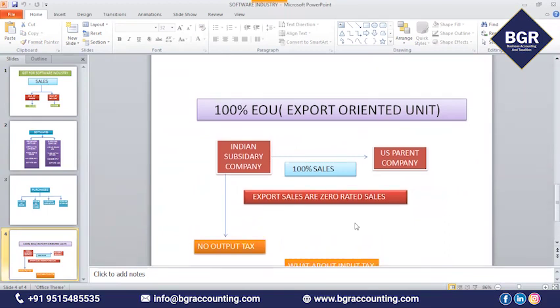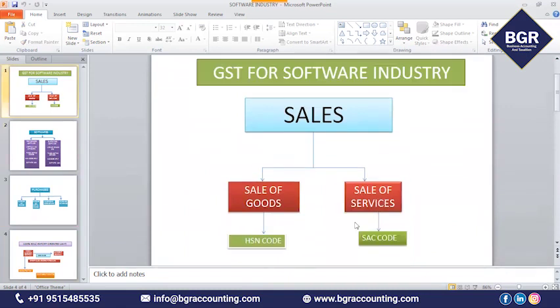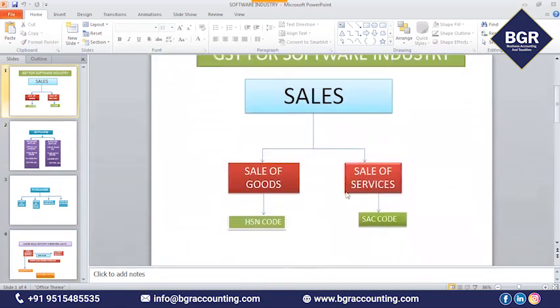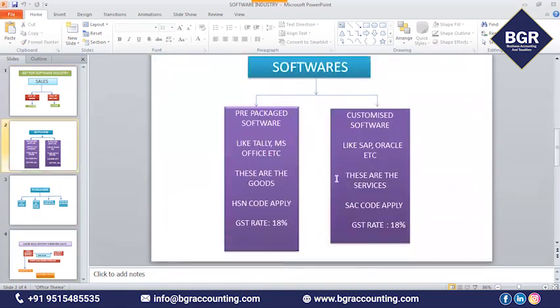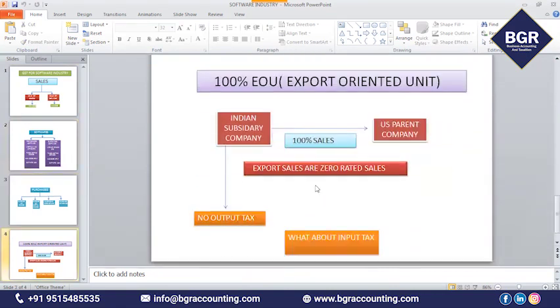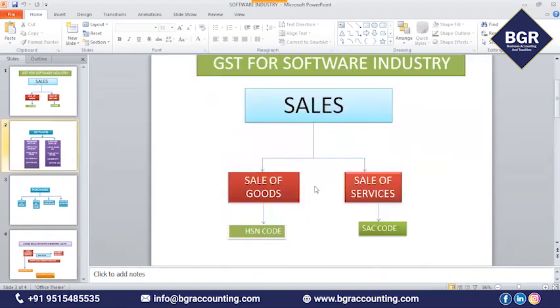If you have a detailed discussion on the software industry on export, it will take 1 hour, 2 hours to discuss the GST refund procedure. GST RFD, how to apply for RFD 01, that is another topic. Thank you.